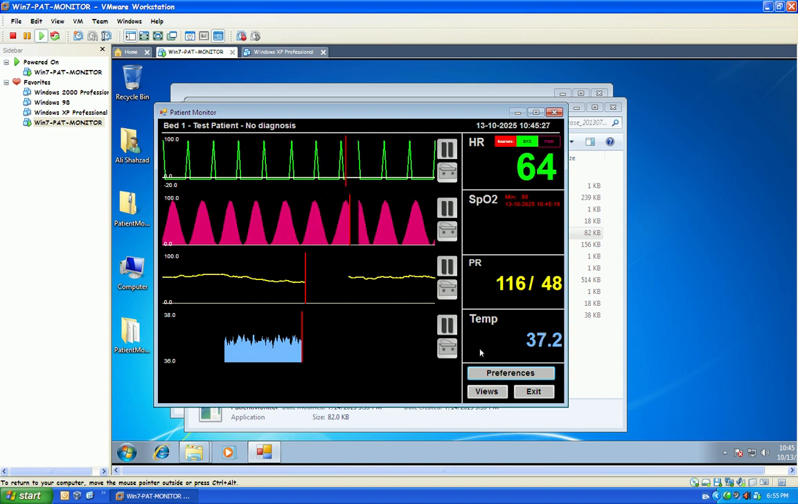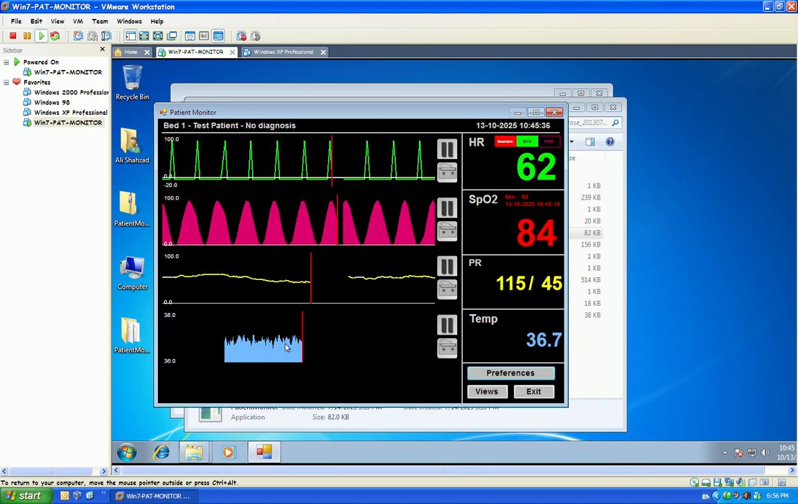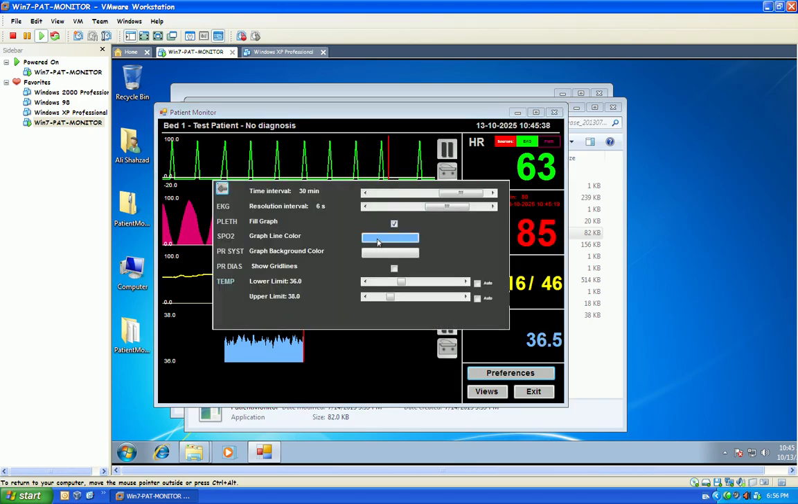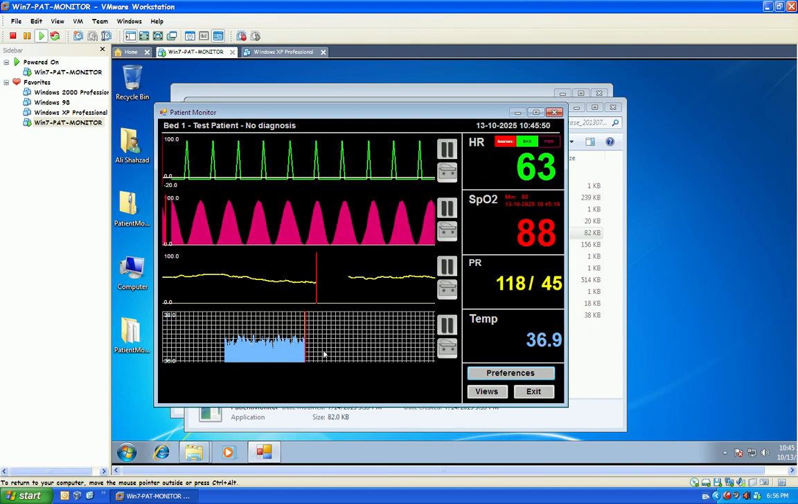And we're moving on to the temperature. The temperature is like 37.0 and 36.6. Now this is the line of the temperature of a patient, and we can show grid lines. This is how a grid line looks like.